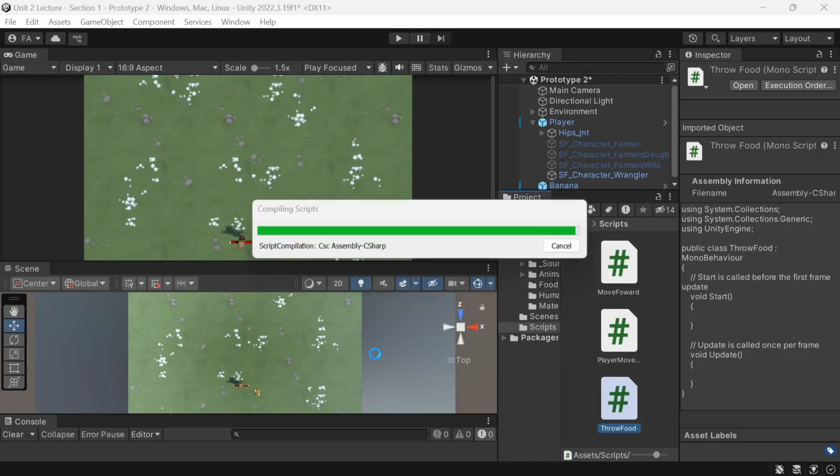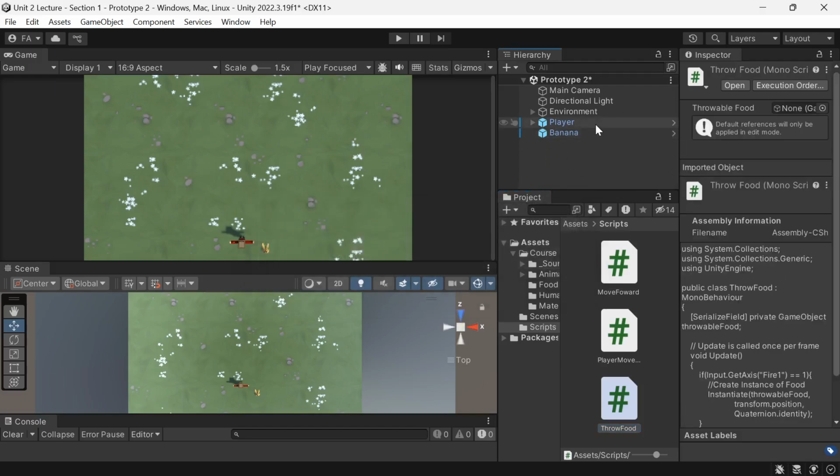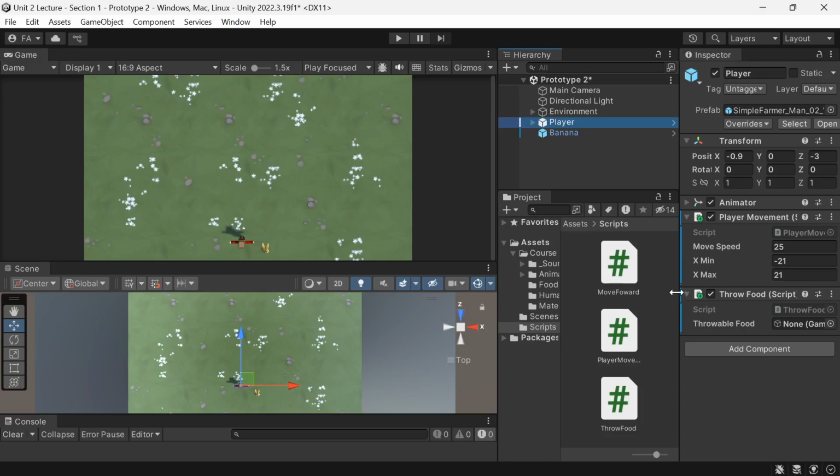Okay, so let's go back to Unity and fill out the missing details, especially the food. So if we click on player, right? And then there's a throwable food here, a game object. Now, we could just drag the banana game object here as a reference. However, what happens if we delete our banana game object from the scene later on? Well, it's gone. We don't have a reference of what we want to spawn.